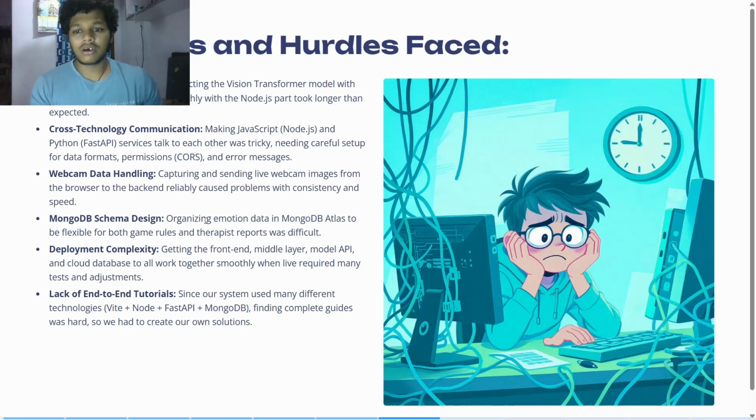MongoDB schema design: organizing emotion data in MongoDB to be flexible for both game rules and therapist reports was difficult. Yes, it was, and we are actually thinking of changing the schema a bit, because right now it doesn't store which user was playing the game when the emotion was captured. We are thinking to include what the game was, who the user playing is, what level they were in, what the emotion tried was, and what the theme was.